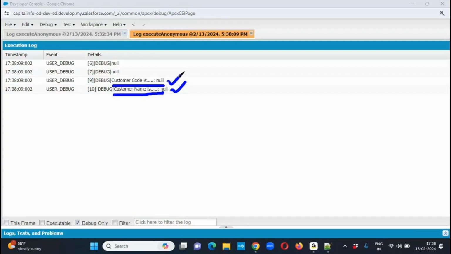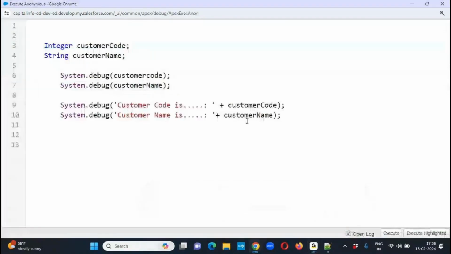Okay? Now, clear up to this one? Now I want to assign some value for this variable. Because by default in these variables, the Apex compiler has stored the value as null. Now I don't want to store null, I want to store my customer code. I want to store my customer name. How to store the value?